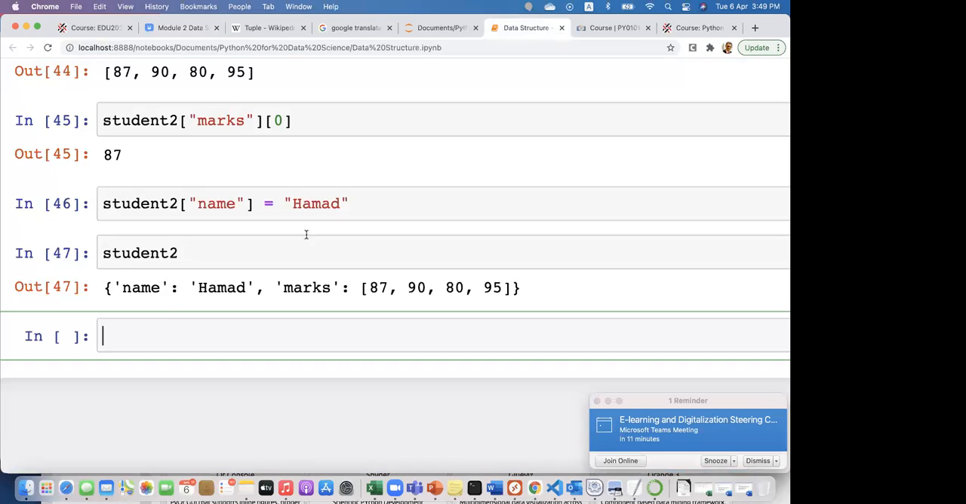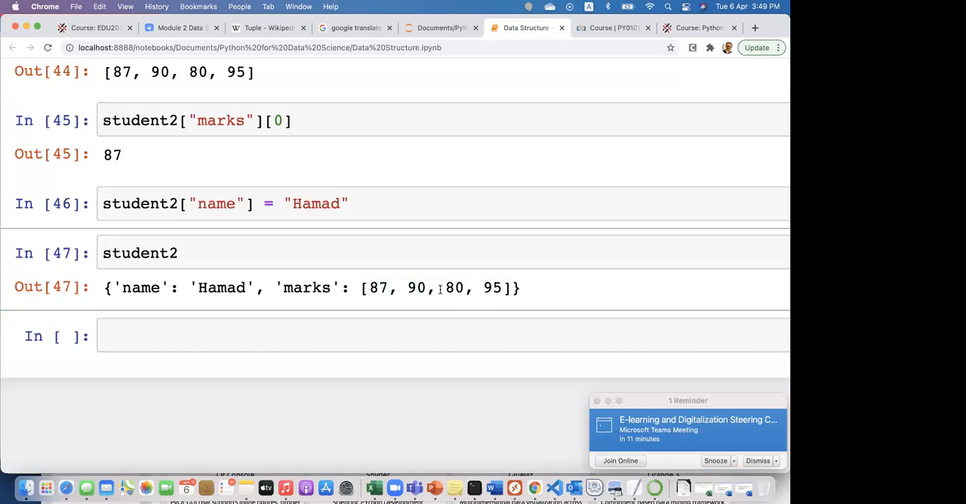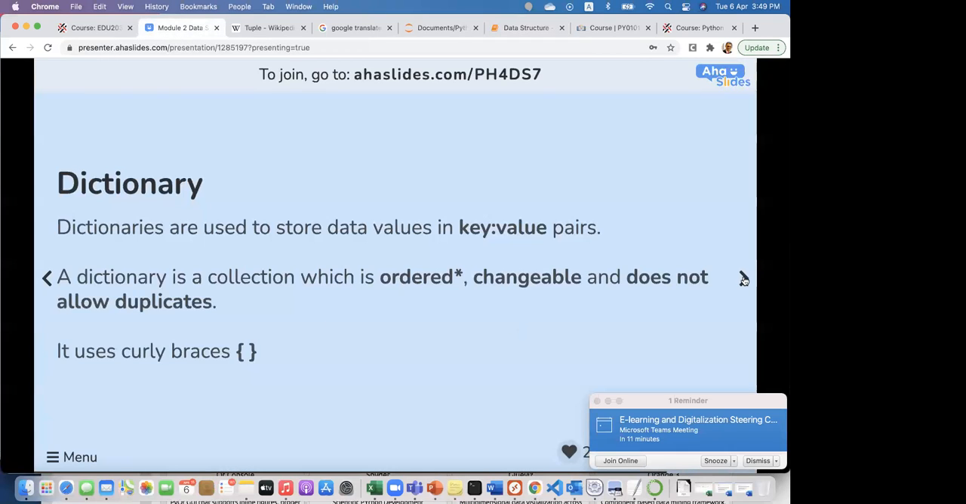Why? Because if I have this one and have the name Hamad, how can I have the name Ahmed again? It cannot be. That's not the way. So it should have no duplications there. Now here, this one can have a duplication. You can have 90 twice or 3 times. Why? Because this is a list. It's not a set, it's a list. And this is why it has a duplication. Okay, good. I think we understood that.